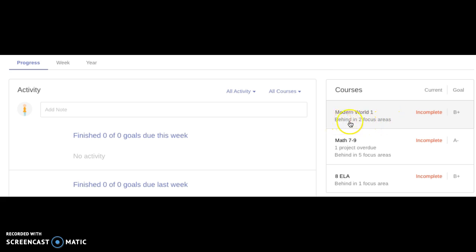And you can see right underneath the course title, it tells you exactly why you have an incomplete. So in Modern World, this student has an incomplete because he or she is behind in 2 focus areas. Sometimes you'll find that there's an overdue project, and another reason why you might have an incomplete is because you have cognitive scores for final products that are below 70%. So in this case, the main reason for being incomplete is being behind in focus areas, but there's also one overdue project.